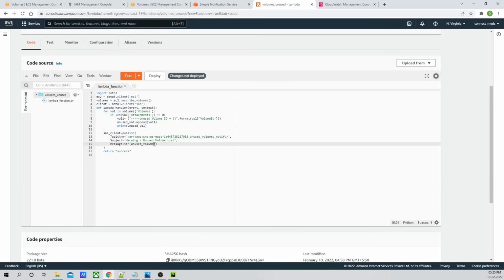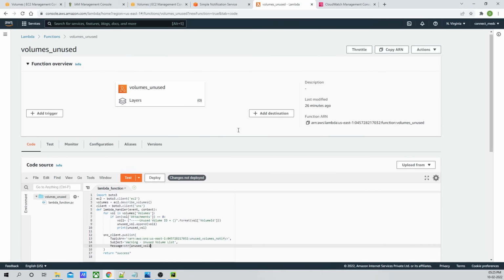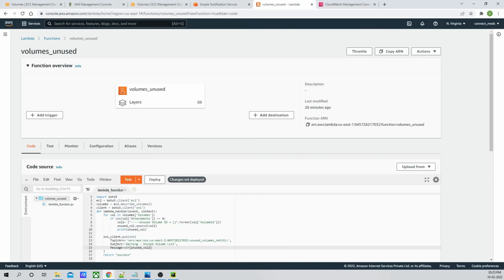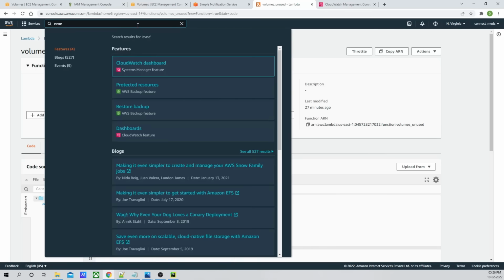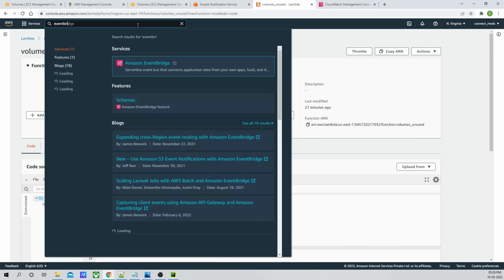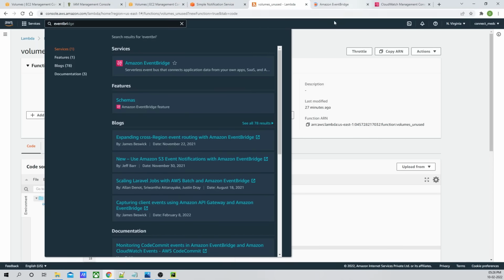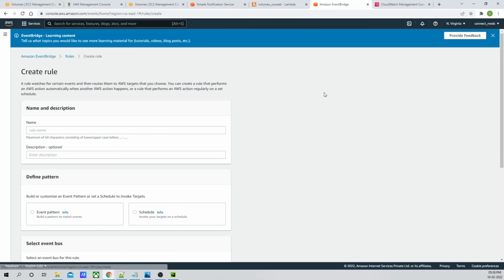So once this code is run, it is going to send an email notification to the user on a weekly basis to notify. So for doing that, what we have to do right now is go ahead and configure an Eventbridge rule. So let's do that. I will just go ahead and search for Eventbridge. So let's open it in a new tab. Let's create rule, and name it when unused volume notify.